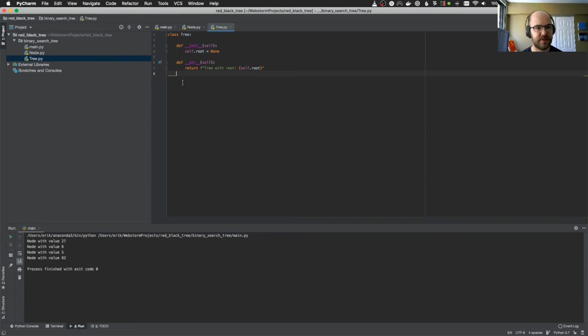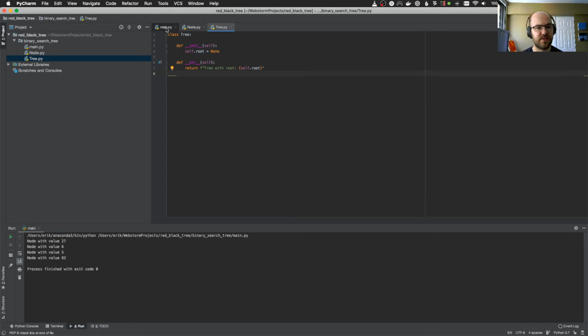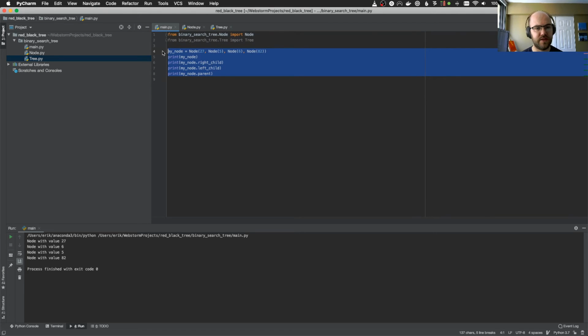So let's test that out from binary search tree dot node port tree. Why does it look like that? Oops, binary search tree dot tree. I can take away all this.